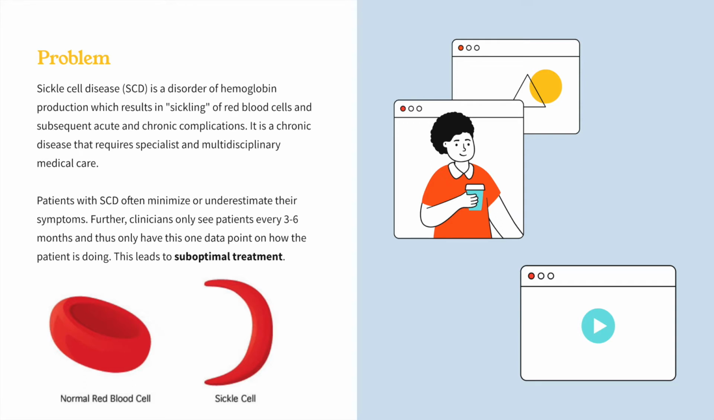Patients with SCD often minimize or underestimate their symptoms. Further, clinicians only see patients every 3 to 6 months and thus only have this one data point on how the patient is doing. This leads to suboptimal treatment.